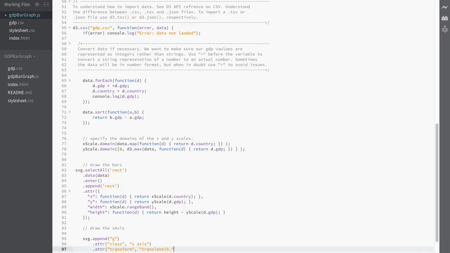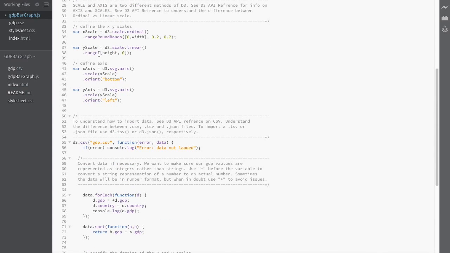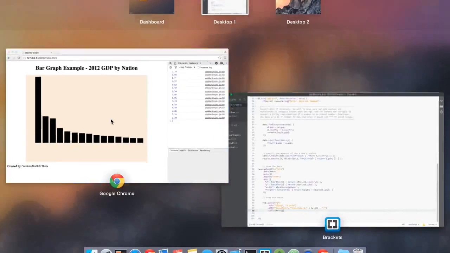There are multiple ways to do this, but I'm doing this one because it's easier. Okay, and now we're going to call the x-axis, and what that does is it takes our defined x-axis and appends our x-axis onto the SVG. So the call here is calling d3.svg.axis, and it's going to orient it at the bottom, and that call method is going to take care of that. That's going to append our x-axis, and we can go ahead and see if that works.